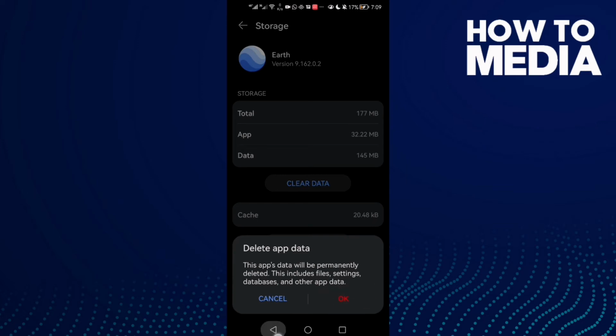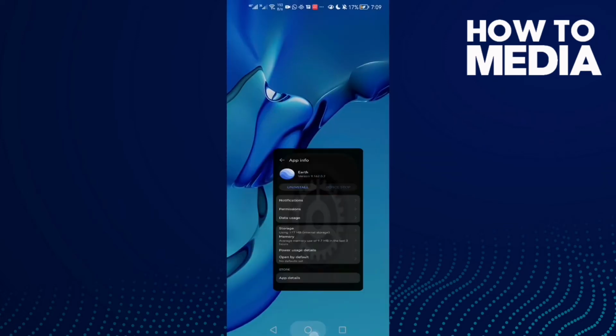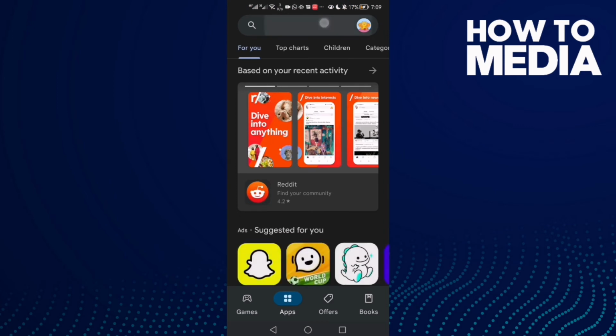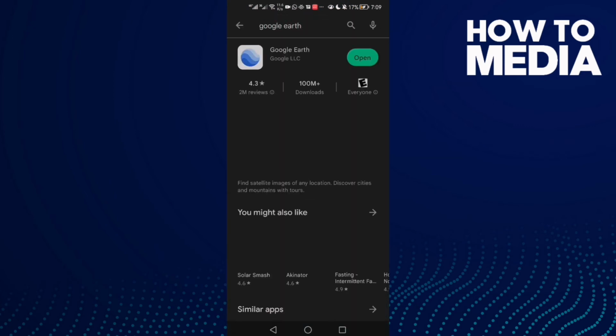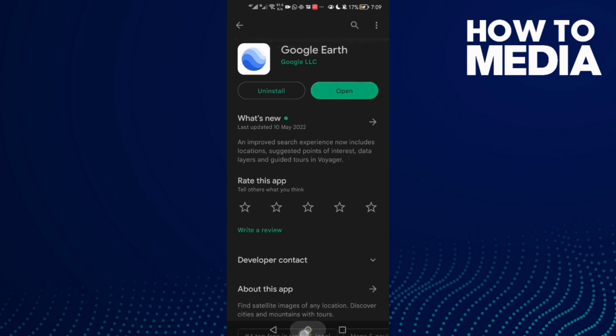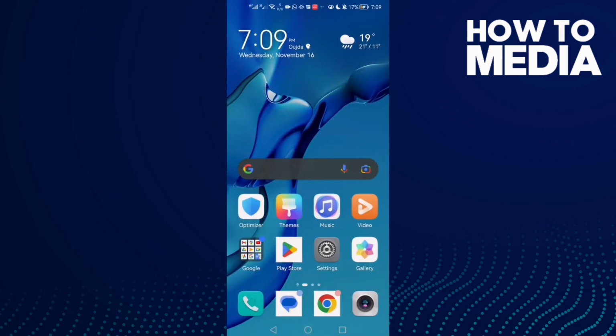And now if that doesn't fix your problem, so just go back to Play Store and update your Google Earth, click update and then restart your phone and try again, and your problem must be fixed.